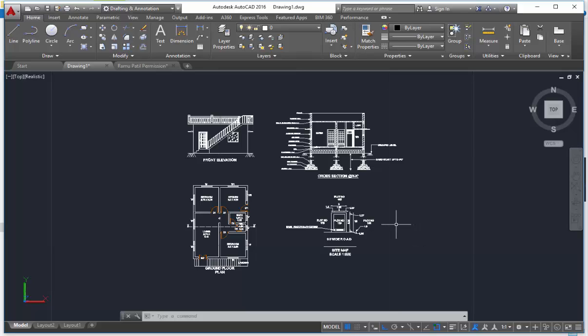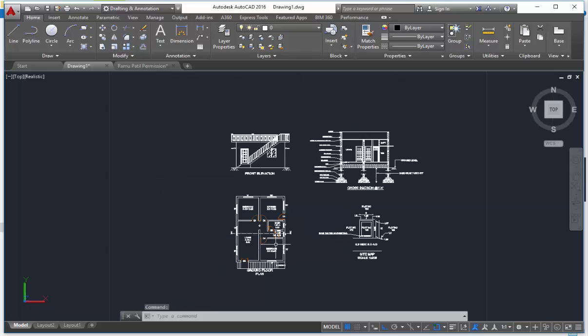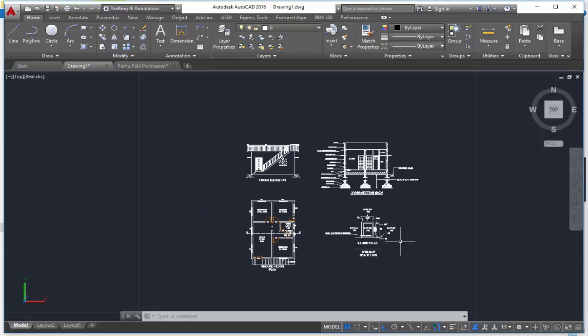Okay, so now you can see I have done a plan over here, where I have my plan, elevation, section and the site plan. Okay, so now near the command panel you can see there are three tabs over here. One is saying model, one is saying layout 2 and layout 1.